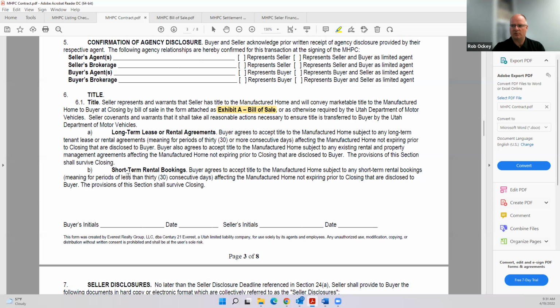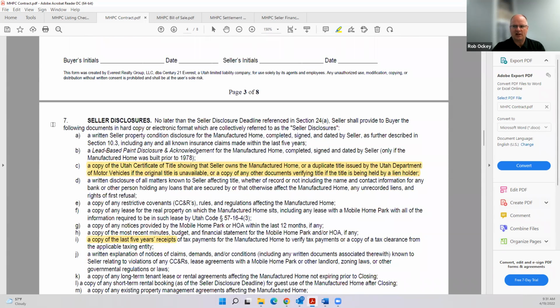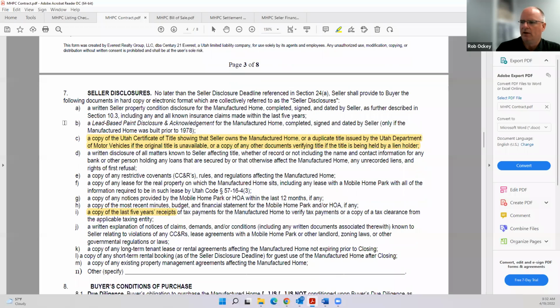If there's any long-term or short-term rental agreements, make sure that the seller provides all those. Okay, under seller's disclosures, let's make sure, and I'm blowing through this really quickly, obviously, because we're trying to get this done in an hour's time. But if there are questions, please jump in and feel free to ask me.